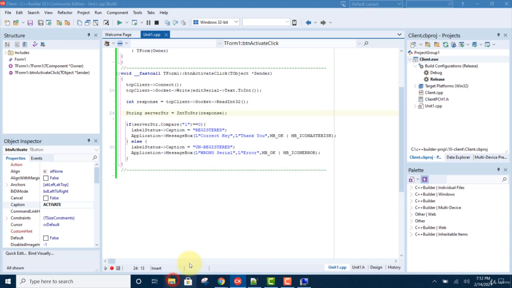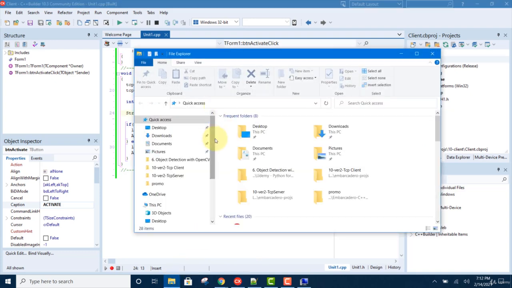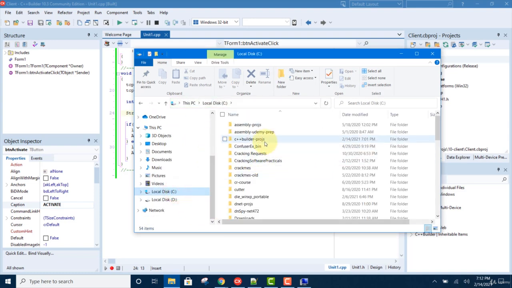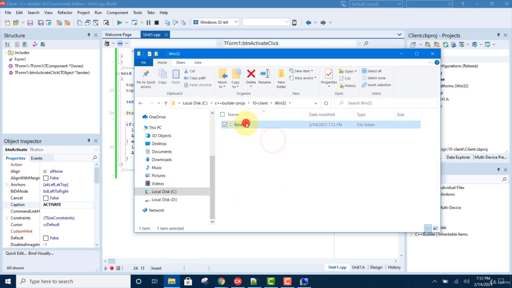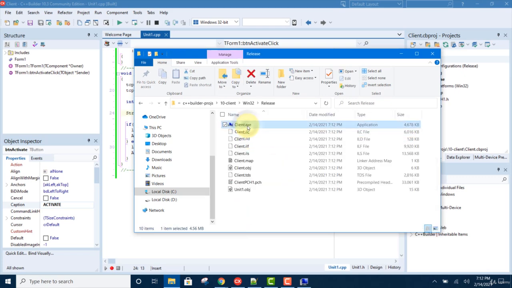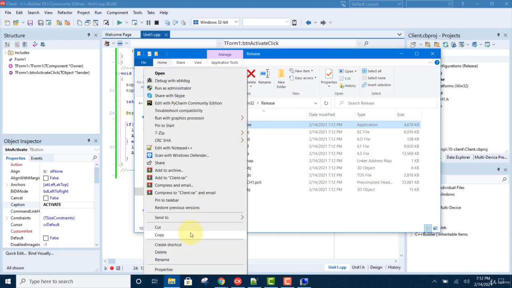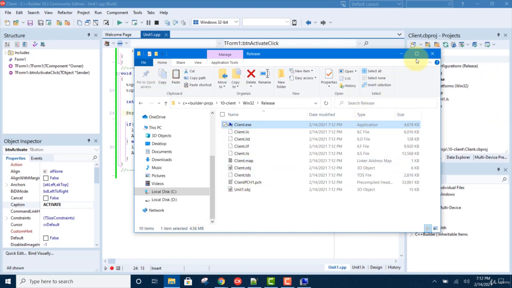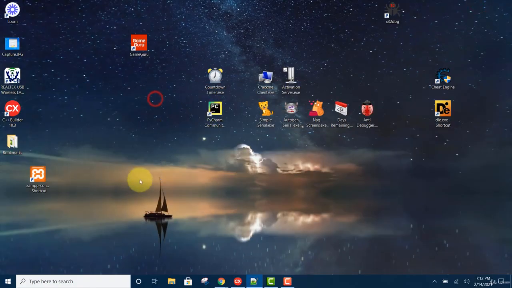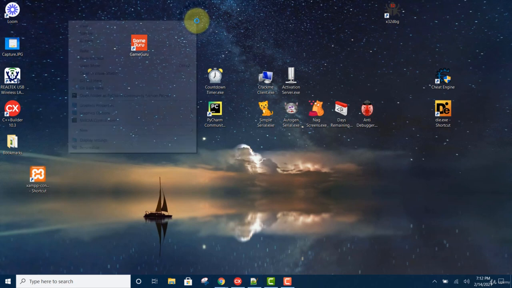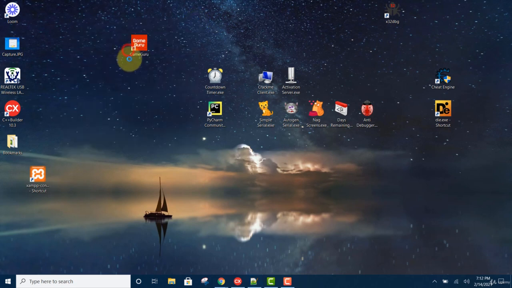So let's go and extract the exe from the release folder before we build the server. Go to your project folder and go to the release folder, and that is your exe file. Just copy it, and maybe you can put it on your desktop. Let's close this now. We'll put it on top here. So this is our new one.